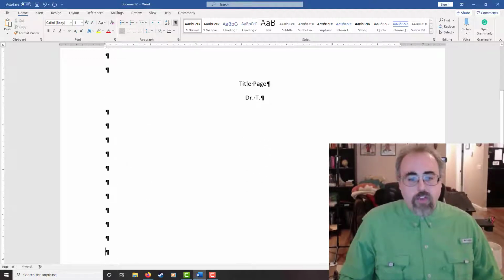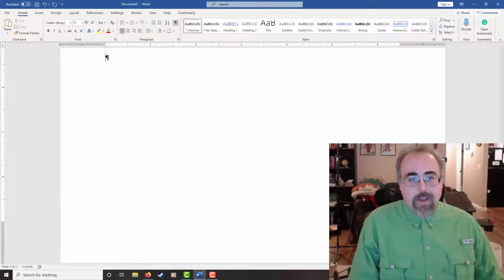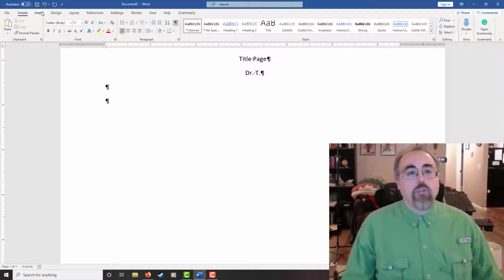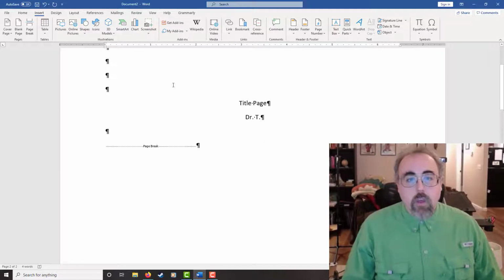Don't do this. This is not the way to do it. Instead, what I'm going to do, I'm going to backspace up a bunch. Keep going. I'm going to go to Insert, Page Break. Now I'm on the next page. And it leaves a page break.